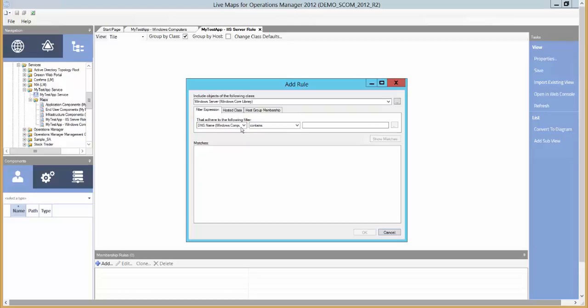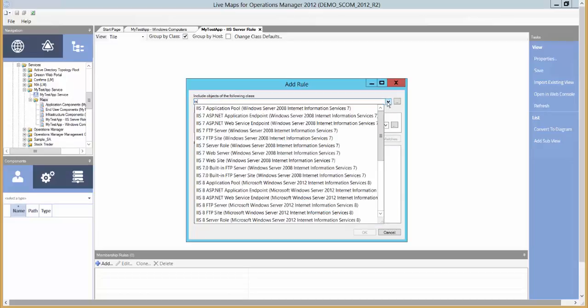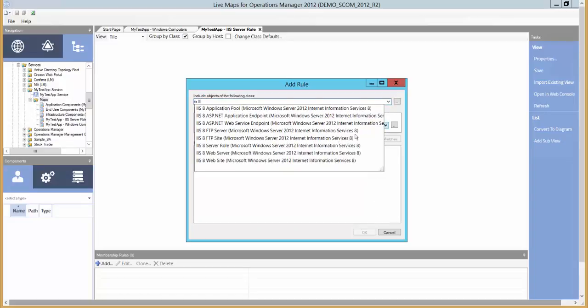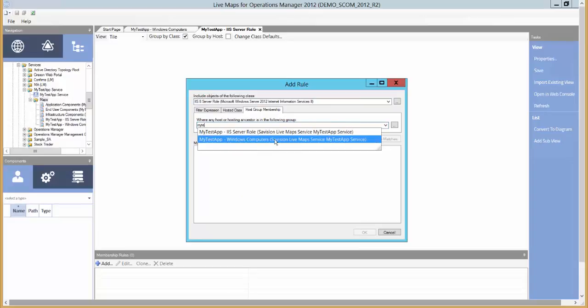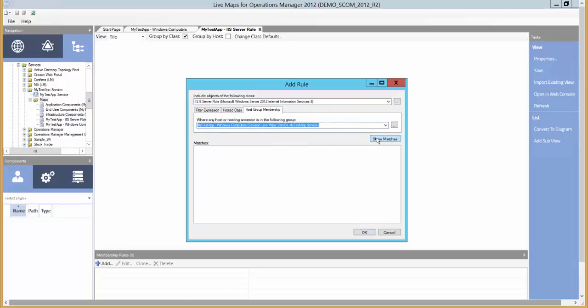Instead of selecting a filter expression or hosted class this time, we will use host group membership. We will find our IIS 8 server role, and find the group we created called My Test App, Windows Computers. This will give us a dynamic list of all the IIS 8 server role instances that are part of the My Test App Windows Computer group.